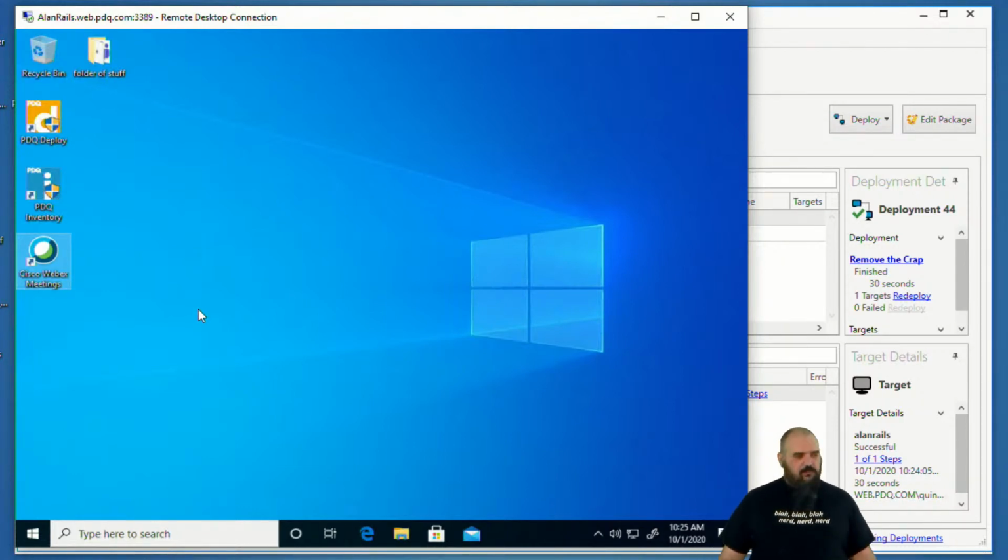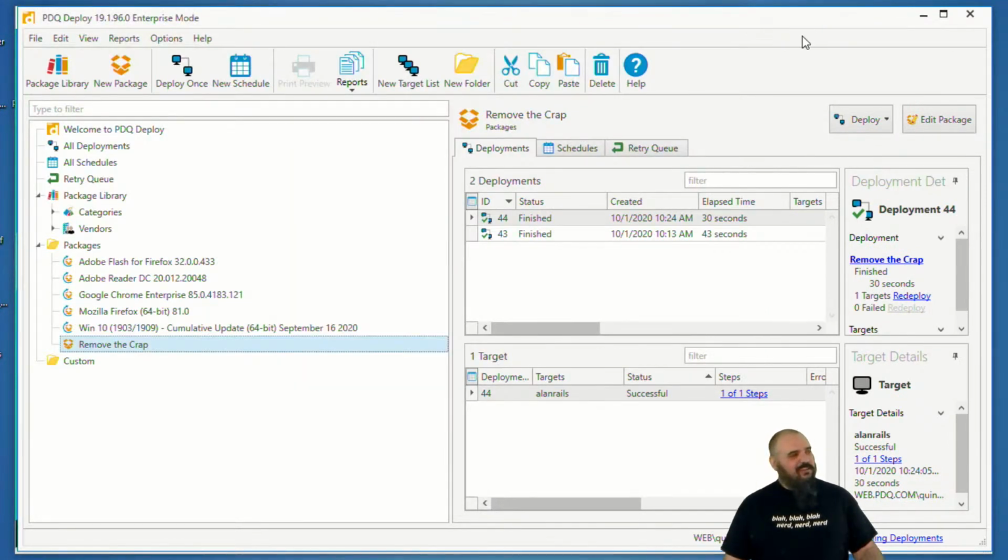The other one, if you can guess based on what's on the screen here, Webex. I would never have guessed that. Luckily for Webex, there's a couple things. When I have Webex Meetings, that one's an MSI with the regular uninstall parameters, and that works for me.